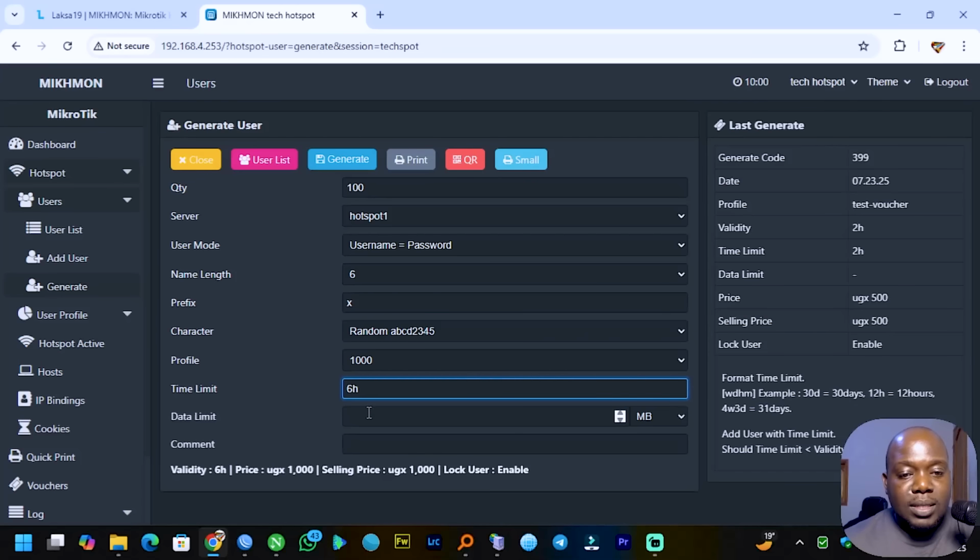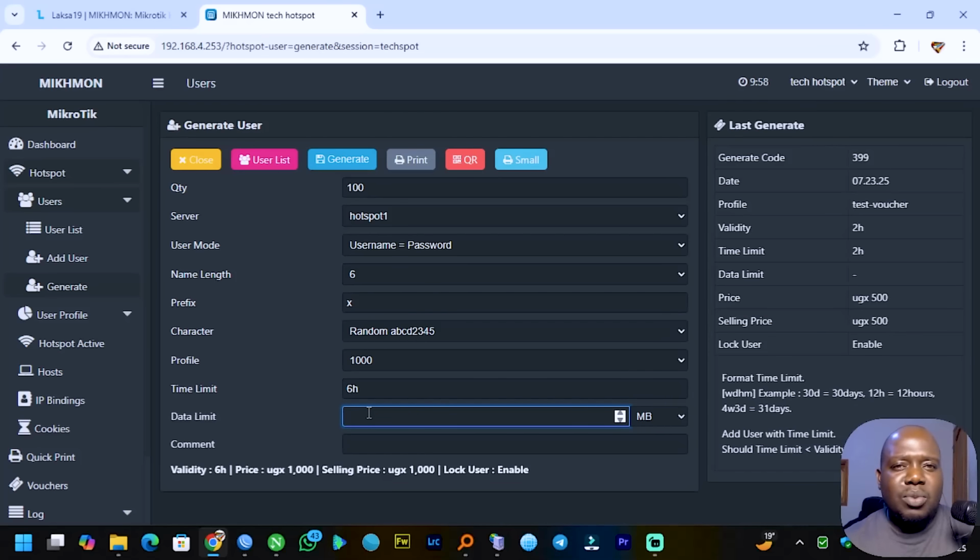Okay, data limits, we're not limiting them on how many MBs and GBs they can download, but if you want to, you can always limit them. For example, if you don't want your users to go past 2 GB or 10 GB. But you're doing a hotspot so people have unlimited internet, why would you do that? But anyway, I'm not going to set that.